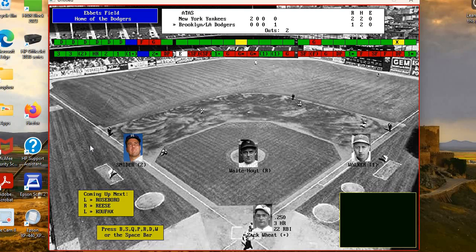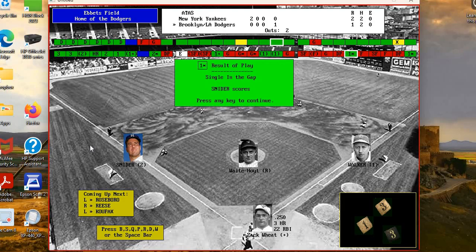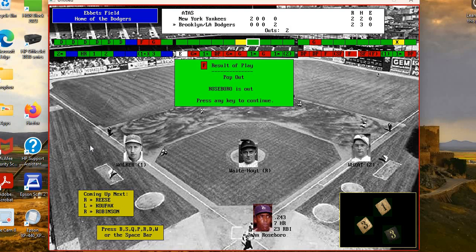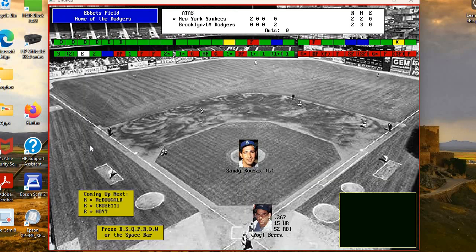Here's Zach Wheat, left-handed hitter against right-handed pitcher Waite. 28 is nothing. And there we go. Zach Wheat hits a single on a roll of 34. Snider comes in to score. Walker goes over to third. John Roseborough comes up, and he pops out. So that ends the inning, but the Dodgers do score 2 runs to tie it up.